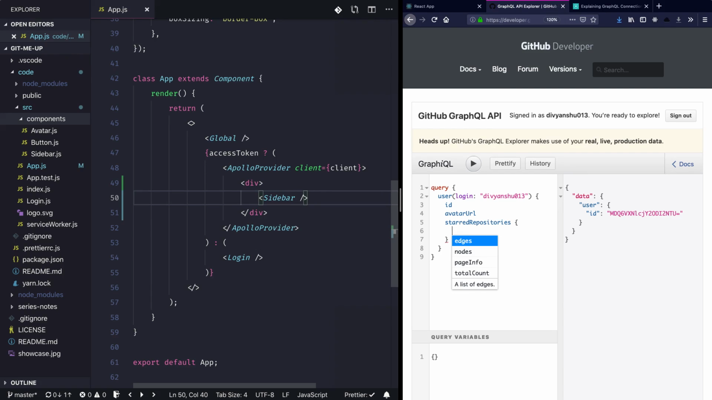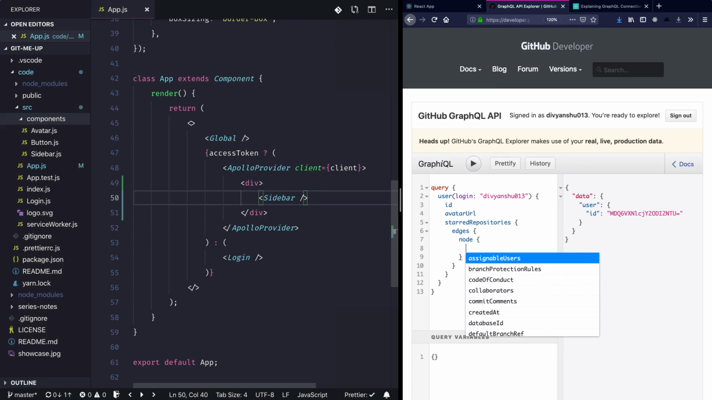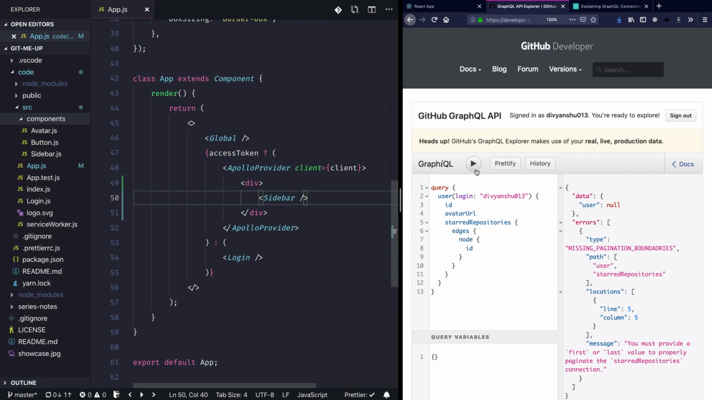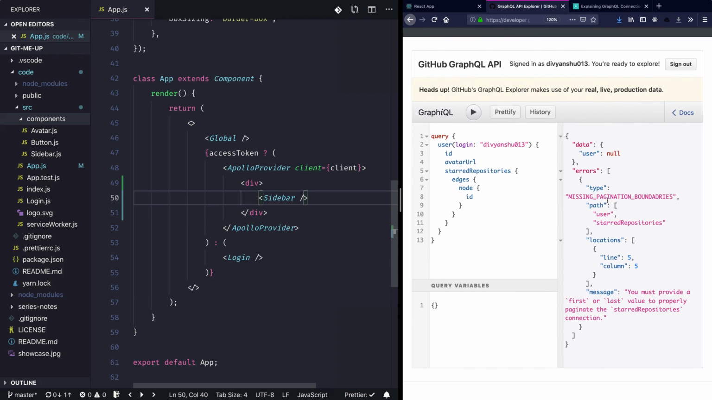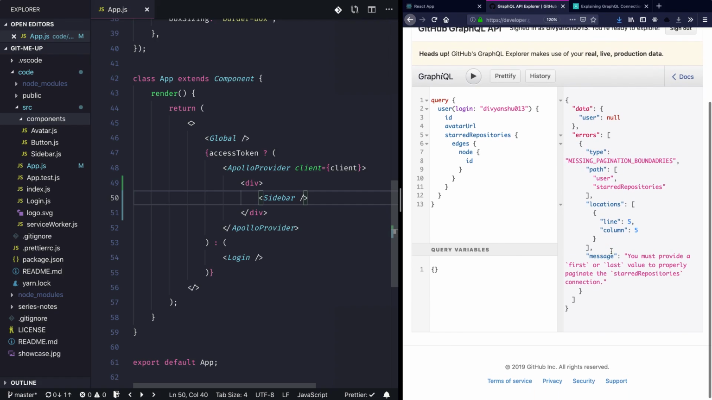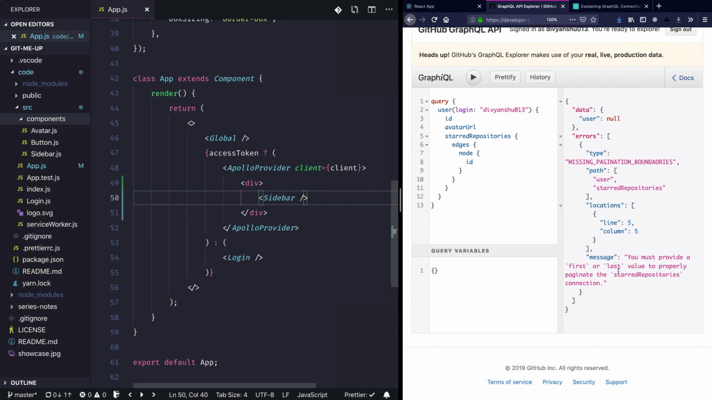Here I'll just see what's available, edges and nodes. So we can use edges, and inside the edges we can request a node. Inside this node we'll have access to all the information that we'll be needing. So let's just fetch the ID and let's just run this query. Cool, so looks like we have an error here which is saying that it's missing pagination boundaries because we haven't provided any first or last value to a start repositories.